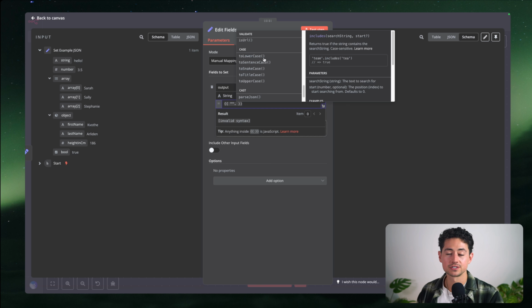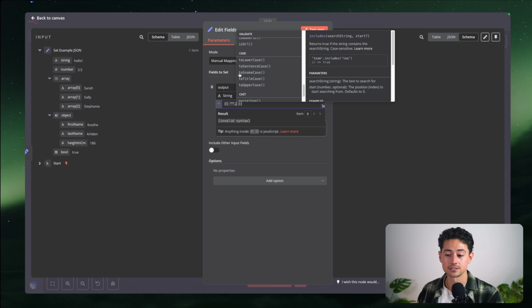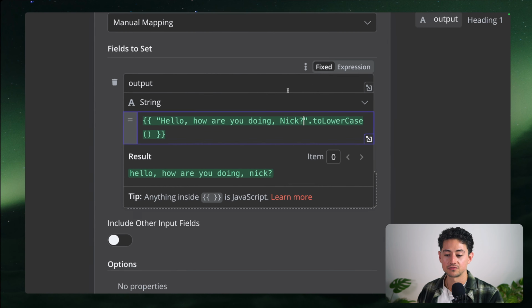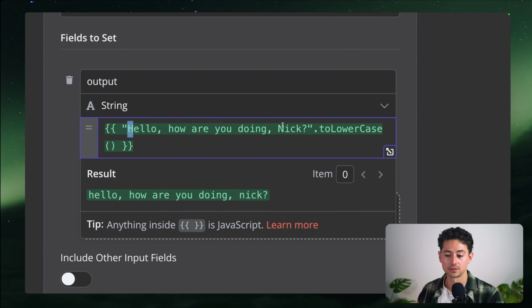Okay, the next functions are very simple and very straightforward. There are a bunch of case functions: 2 lowercase, 2 sentence case, 2 snake case, 2 title case, and 2 uppercase. Lowercase is hopefully self-explanatory. Hello, how are you doing, Nick? If I feed in this, which has 2 capitalizations, it just lowercases everything.